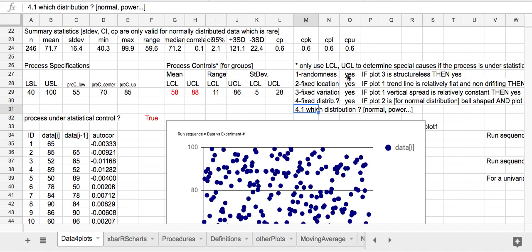And how we determine this is explained in the Engineering Statistics Handbook, but basically, if plot number 3 is structureless, then you know that the data is random. If plot number 1, which you have here below, has no trends or the trend line is horizontal, then you know that you're from a fixed location. And if the vertical spread is relatively constant, then you know that you're from a fixed variation. And for the fixed distribution, what we are looking for here is if we have a normal distribution.